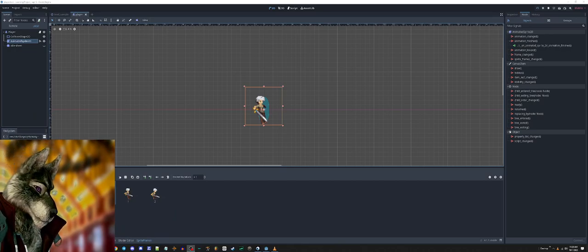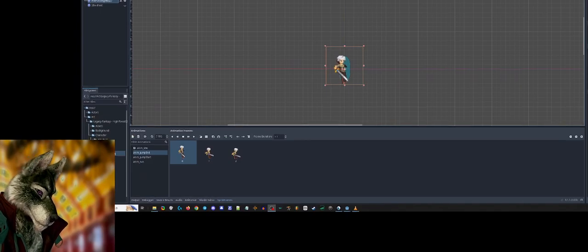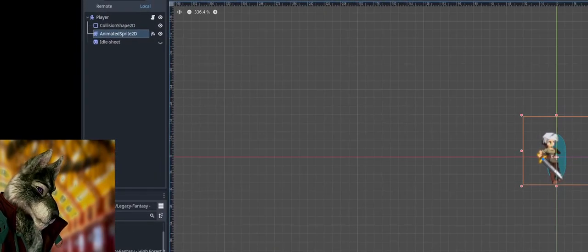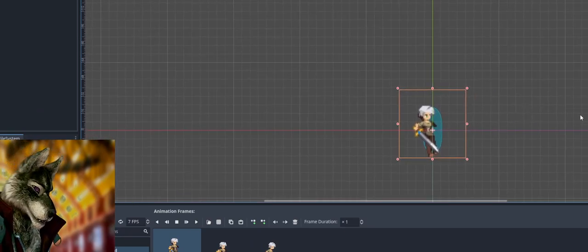I have too many fucking windows over here. My desktop one needs to be pushed up. So there we go. Yeah, so let's scale that. So that's my player right there. And this is just an asset.